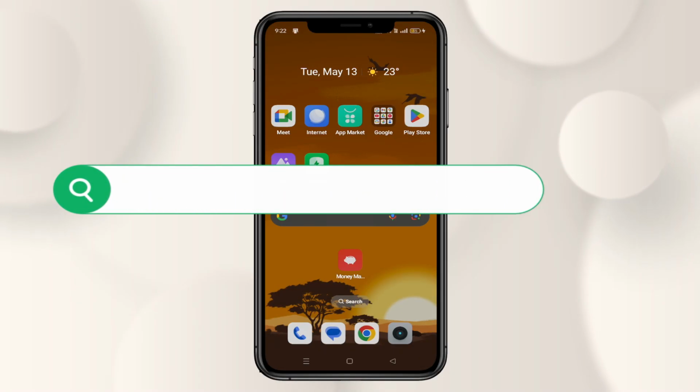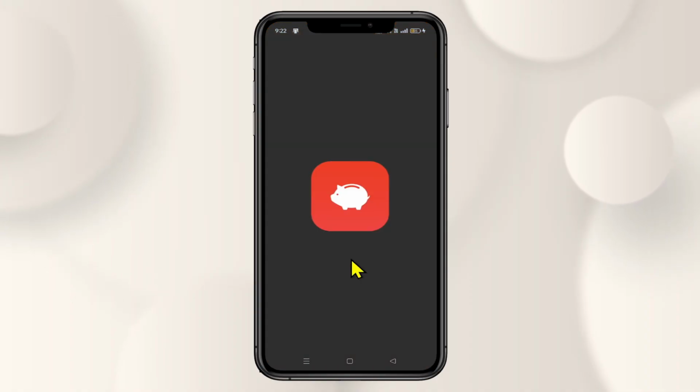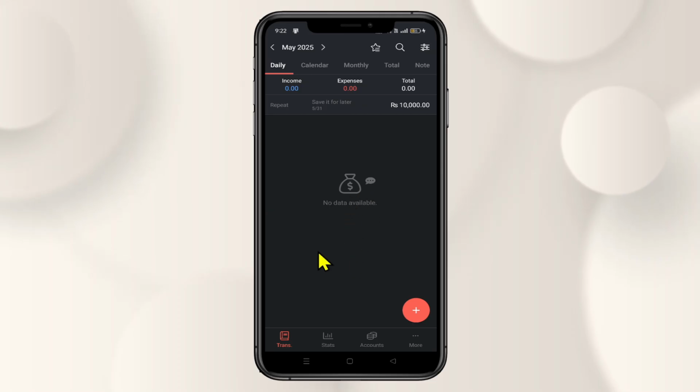Today I'm going to show you how you can add an expense to your Money Manager budgeting app. So let's get started right away. First of all, open up the Money Manager budgeting app on your device, and once you open it up, you will directly be taken into the transactions page. Here you will find all of your income as well as expense transactions.